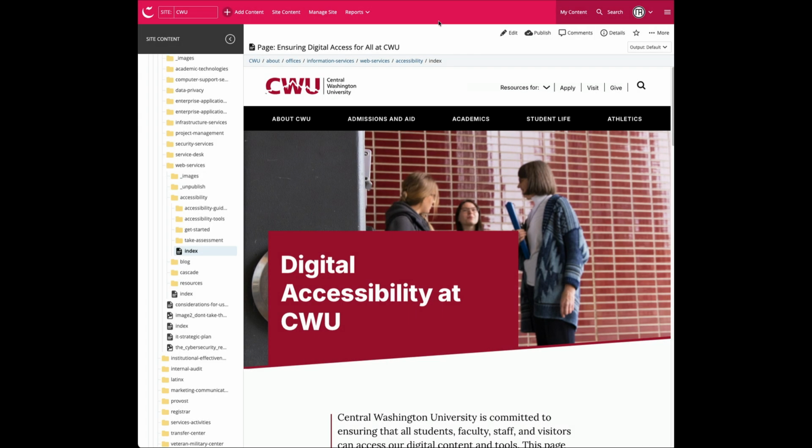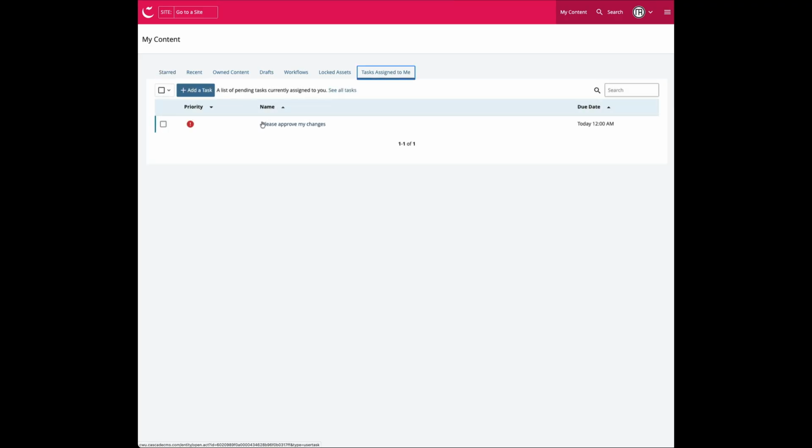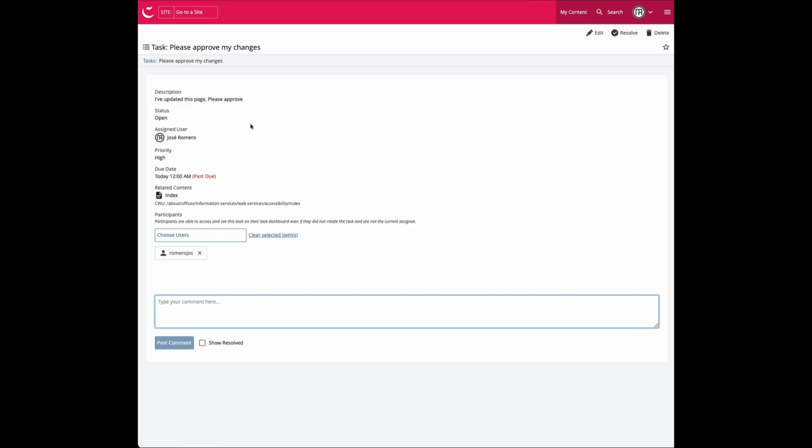Now let's see what it looks like on the other end when you receive a task. You go to My Content, click on Tasks Assigned to Me, and you will see a list of all of the tasks that have been assigned to you by members of your content approval team. If you click on the name of the task, you will see the description, the status of the task, who the assigned user is, you, and the priority.